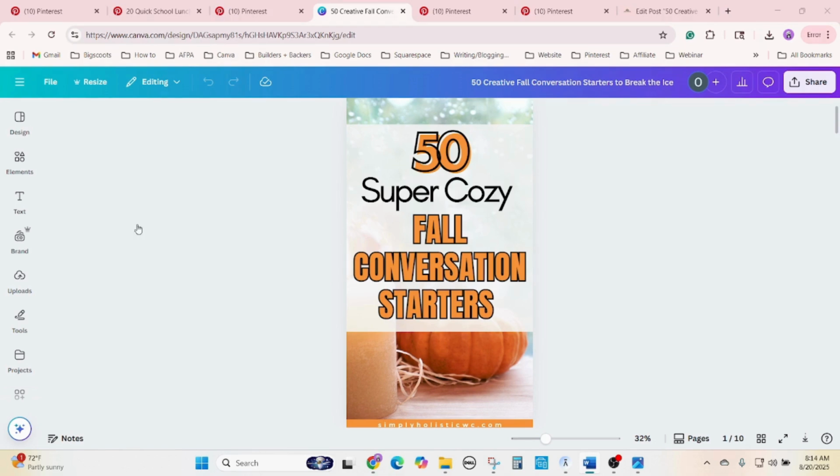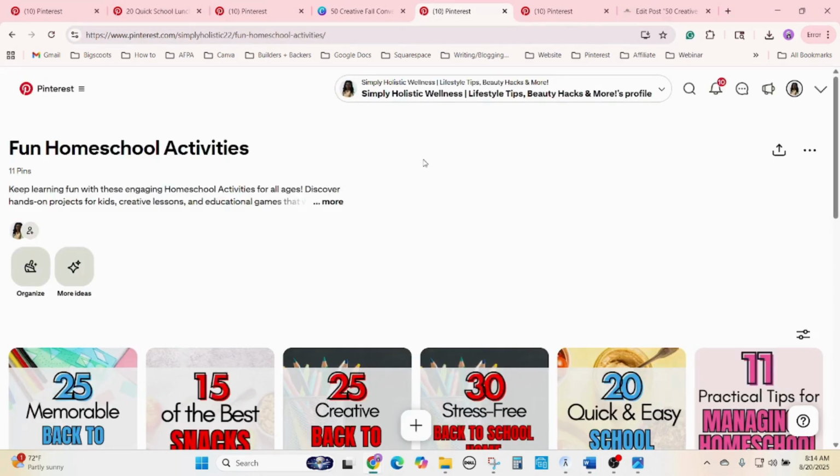So another place that we'll talk about are boards. Your boards are just another place that you can use keywords. You want to make sure that your board title and description are clear, keyword rich, and relevant to the pins inside of it. So this not only organizes your content, but also boosts your visibility in searches.